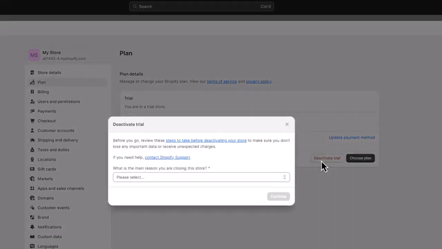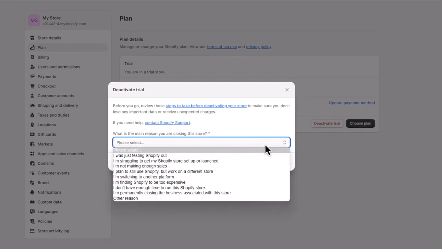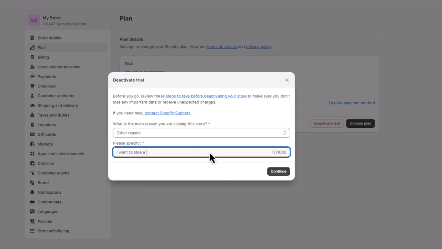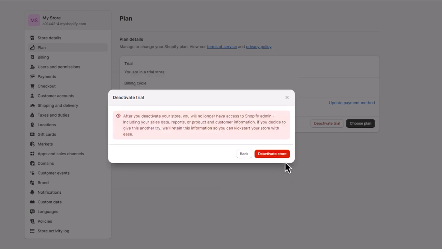Click on it, and a pop-up menu will appear, prompting you to choose a reason. Select Other Reason and describe the reason you want to take a break. Click Continue, then, Confirm by clicking the Deactivate Store button.